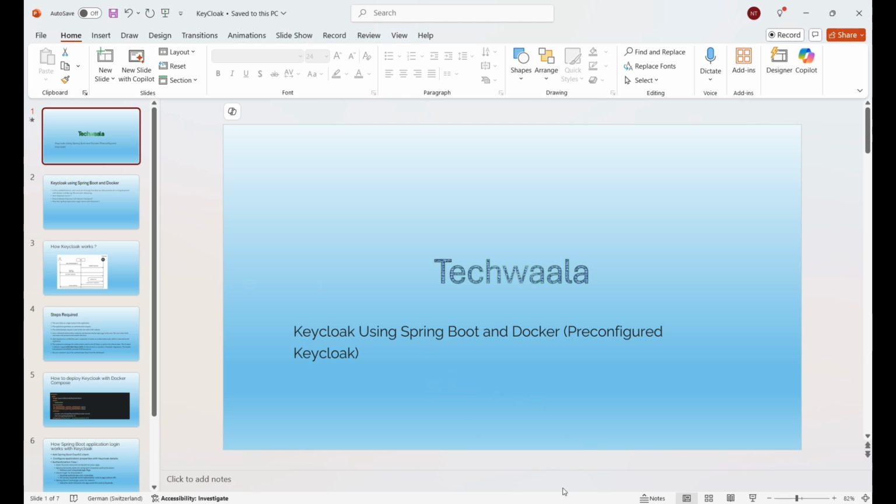Hello, today we will learn about Keycloak using Spring Boot and Docker. And there is another new thing in this video, that is pre-configured Keycloak. It means the user does not need to manually configure Keycloak.